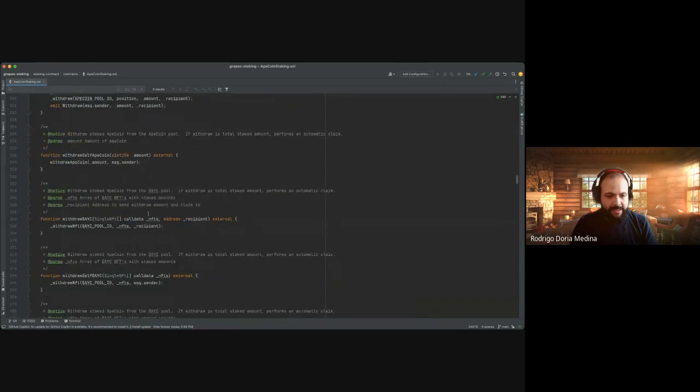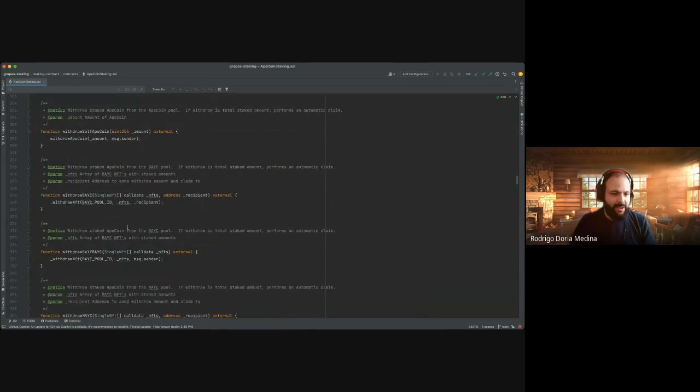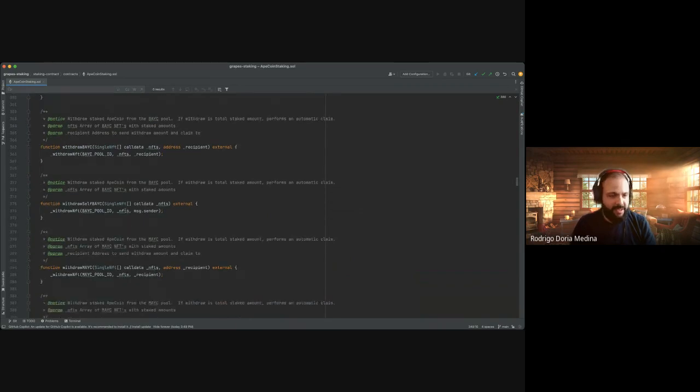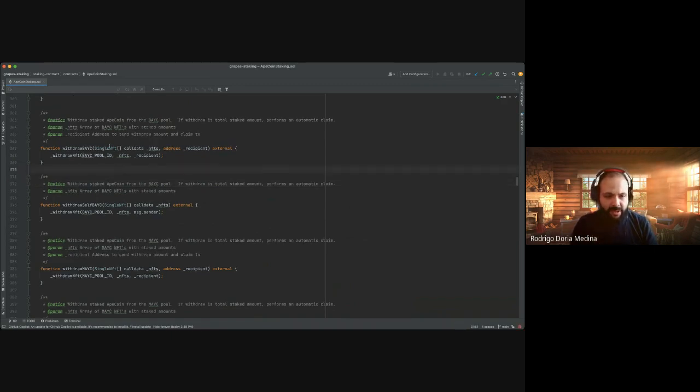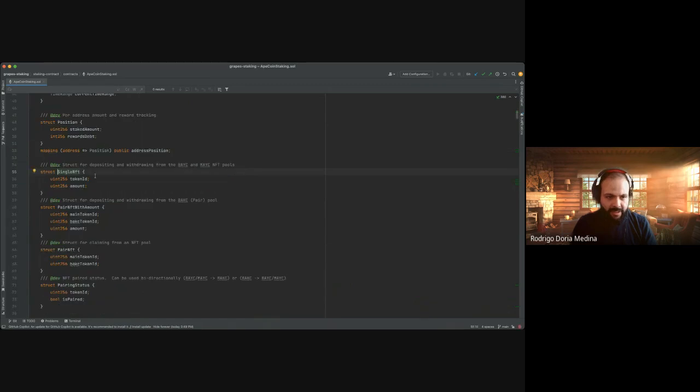Then let's go to the withdraw BAYC. Same, we have 2 methods for BAYC, MAYC, same as mentioned before. The mechanics are exactly the same. And we have 2 versions with the recipient and without. So here we also have an array of this struct that is called SingleNft. And what is it? Well, it's expecting again the token ID that is associated to the NFT you want to withdraw ApeCoin from, and the amount you want to withdraw.